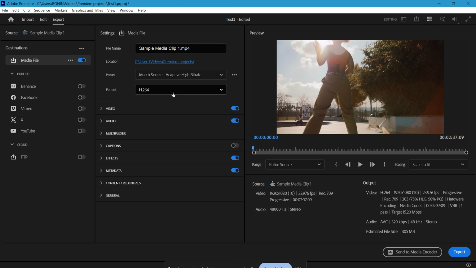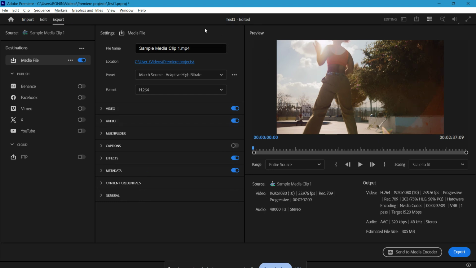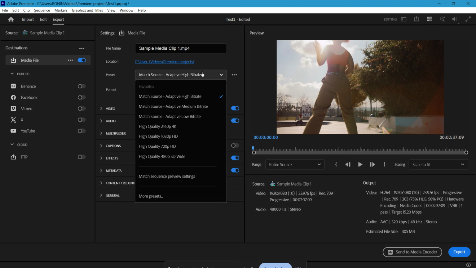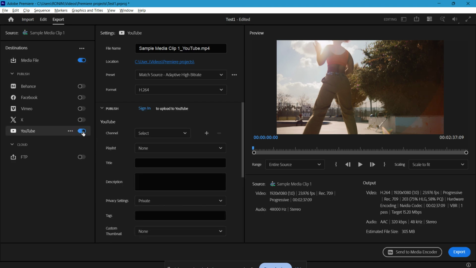Next, you can choose a preset if you want to save time. If you're not sure what to pick, a good option is Match Source, High Bitrate. This is usually the recommended choice because it keeps the settings close to your original sequence while still giving you solid quality. If you're exporting for online video, you can also pick a YouTube preset or a 1080p preset depending on your project. The preset is optional, but it can make the process much easier if you want a quick starting point.